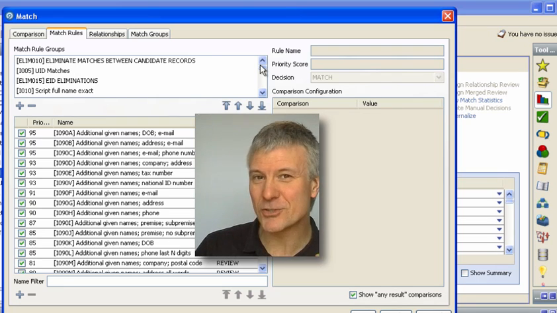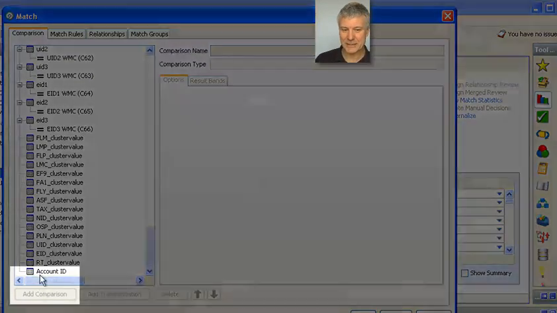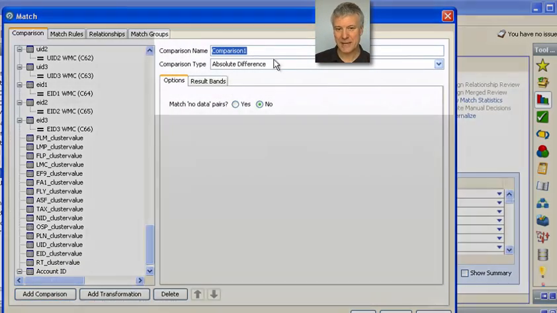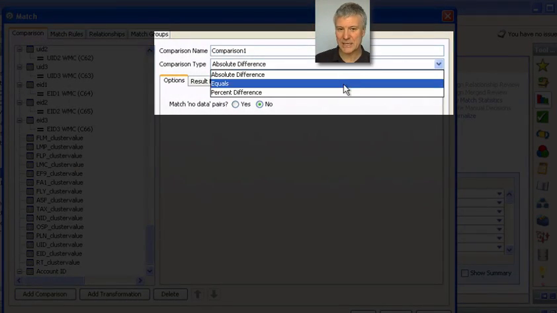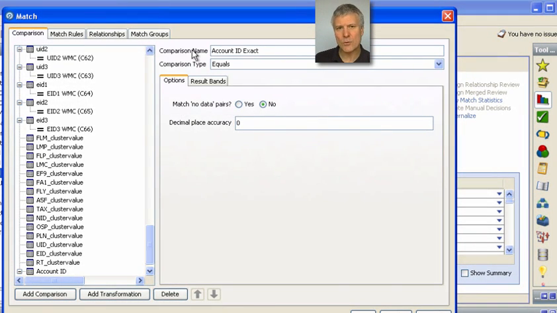But to do any rules at all, we first need a comparison. So let's go back to the comparisons tab. Let's find our new account ID identifier. There it is. Let's add a comparison for it. Now, we're going to choose equals, so we're looking for an exact match. We'll call this account ID exact. And we're assuming that the account ID holds reliable data. It's a primary key, so hopefully that would be the case.